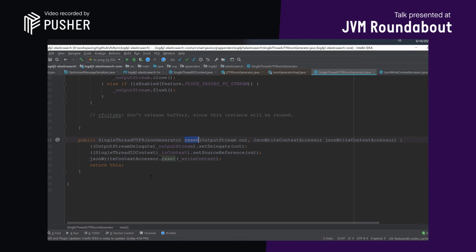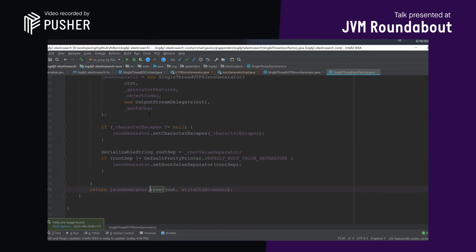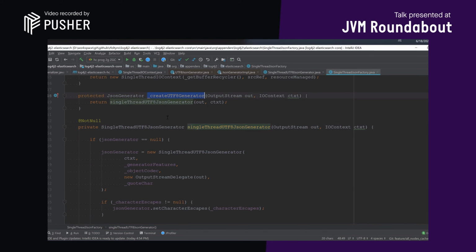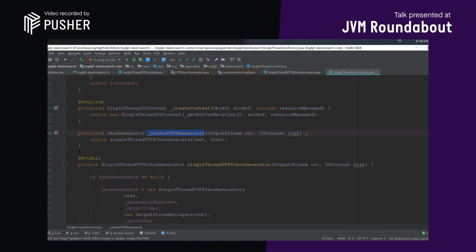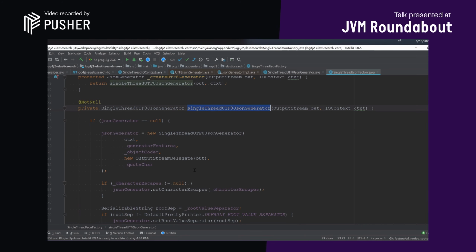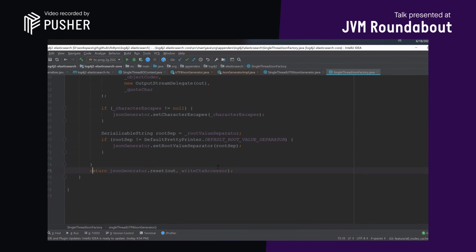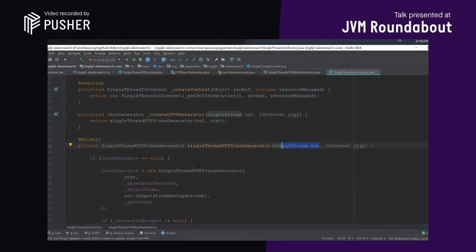And on every new log that I'm creating, when the actual underscore create UTF generator method is called, this is the method from Jackson call stack, I'm just delegating to single thread UTF JSON generator. If it was already assigned, let's just reset it with new output stream. I hope that makes sense.